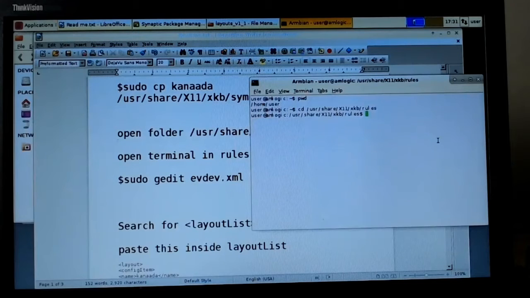So what you do is sudo cp evdev.xml, you copy it to evdev.xml with maybe an underscore added. My font is not so clear here, so you can use whatever name you would like to copy that to, as a backup. So I just copied it into evdev.